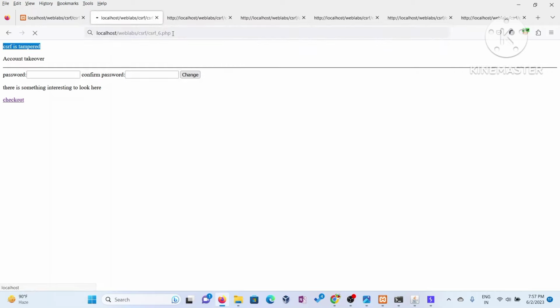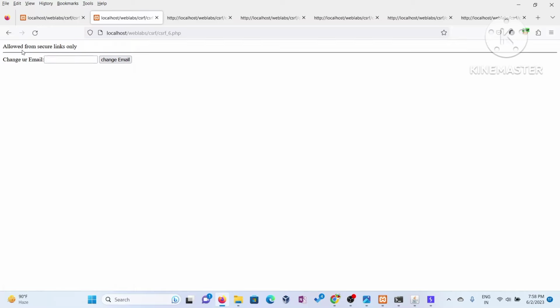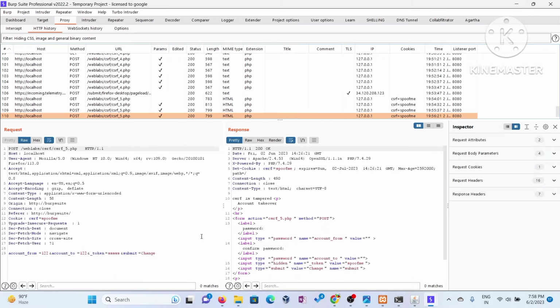Okay, now this is 6, change your email. Let's try to change my email. It says allowed from secure links only. I don't know why it is happening, so let me check and see what is happening over there.